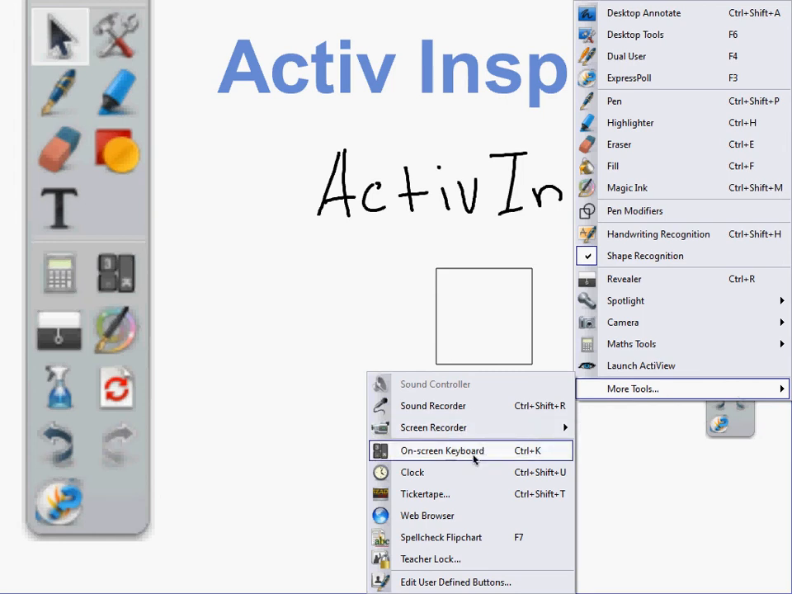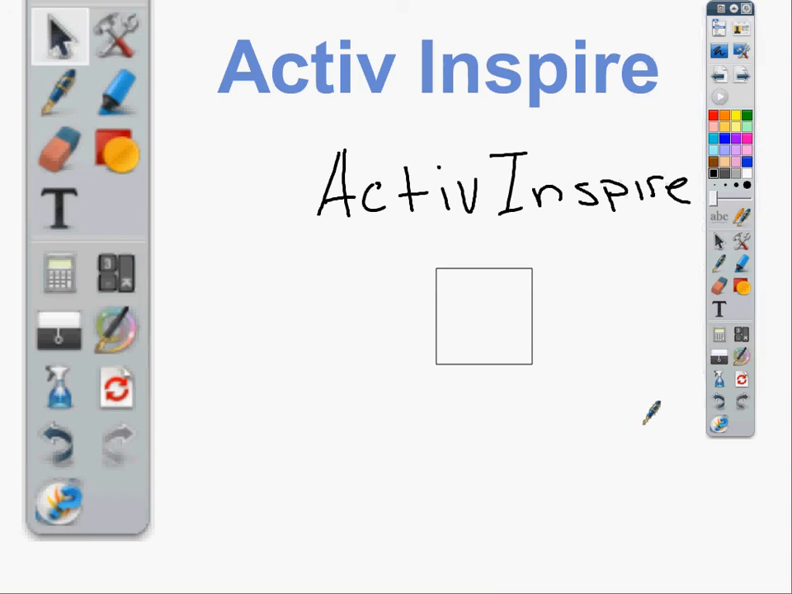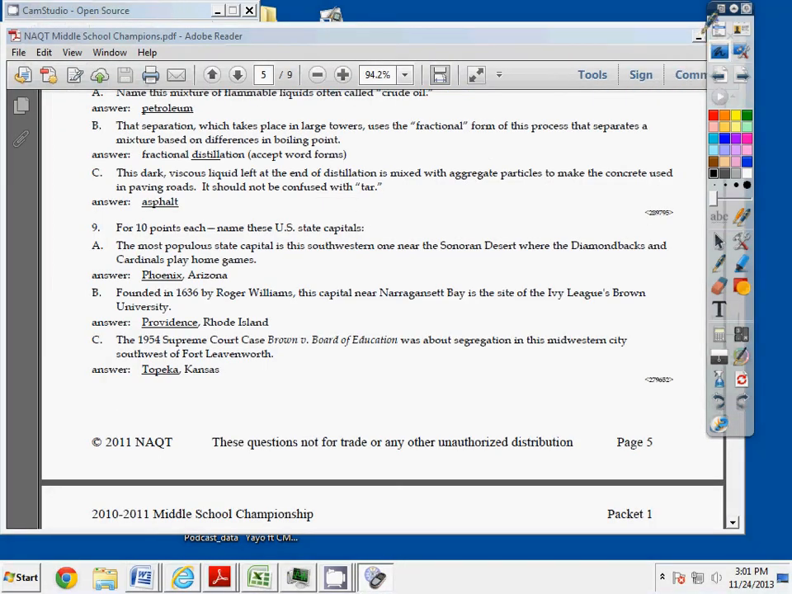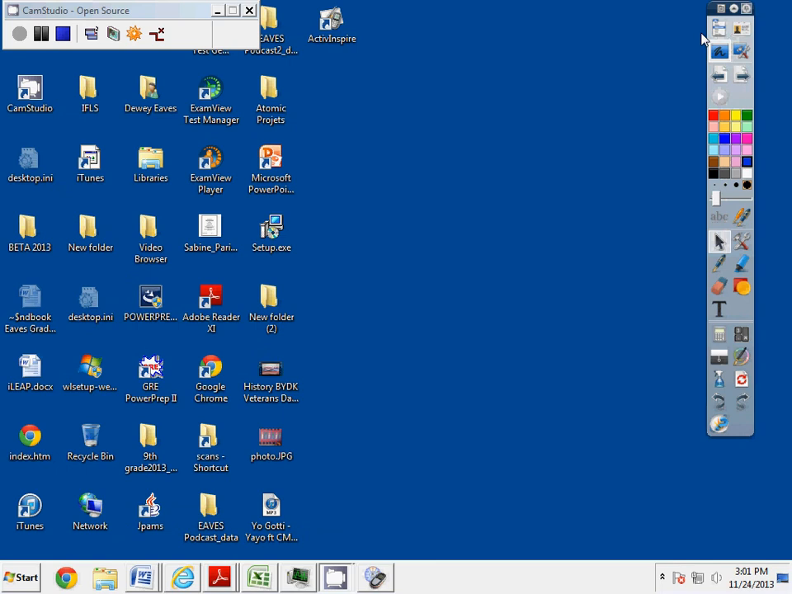So these are just basic, just an introduction to what ActiveInspire has to offer. On the next video, I'll start showing you how to put all these tools together to make a flip chart. Hopefully you're going to go out and play around with some things, come back, and have a better understanding of how this stuff works, and we can start putting it all together.